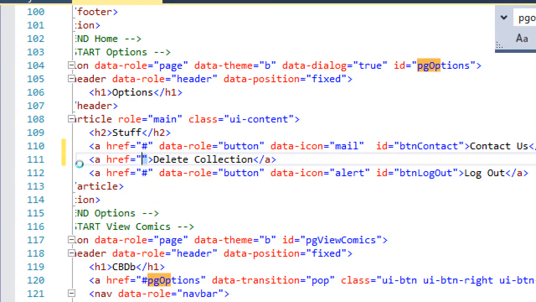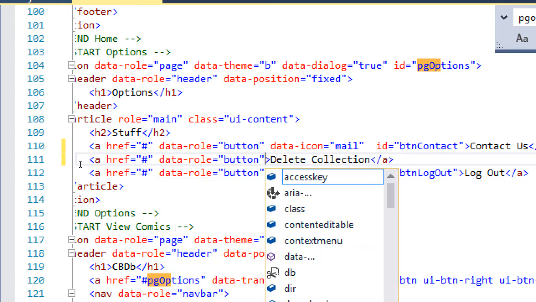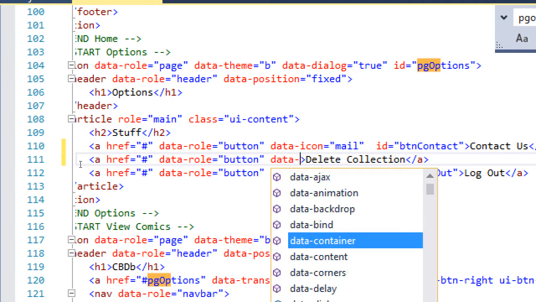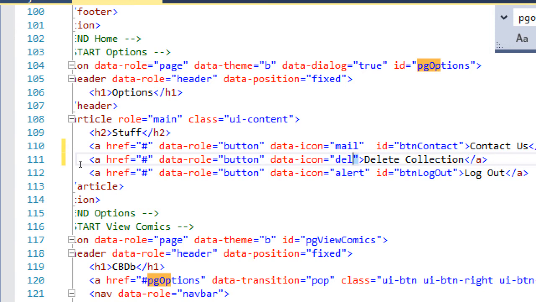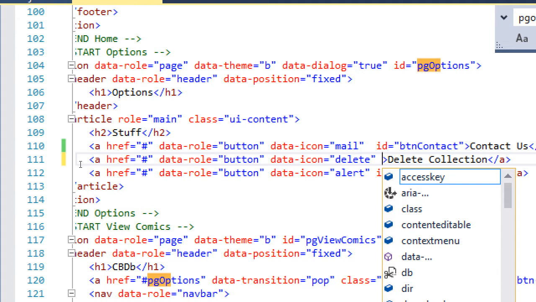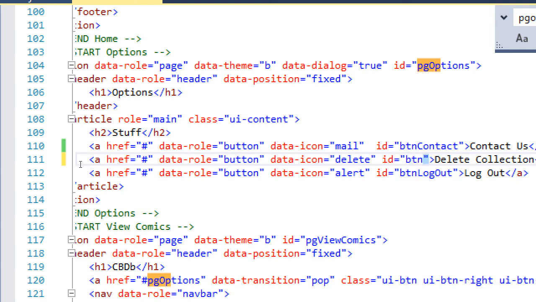This is an href to nowhere, so it's got the pound sign. It's going to behave like a button, data role button, data icon. We've got an icon that represents deletion. I think it's just called delete. Let me double check that. We don't have a trash can icon. That would be nice. We'd have to design our own. So I think delete will be fine. And then an ID so that we can reference it via the jQuery. So ID btn delete collection.